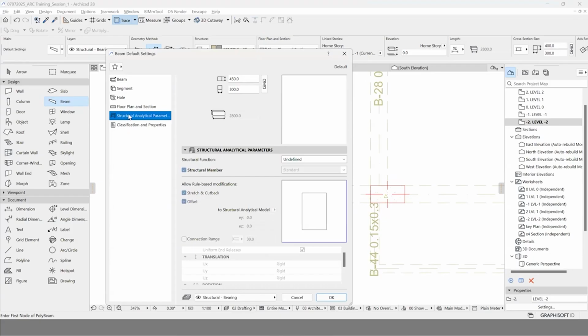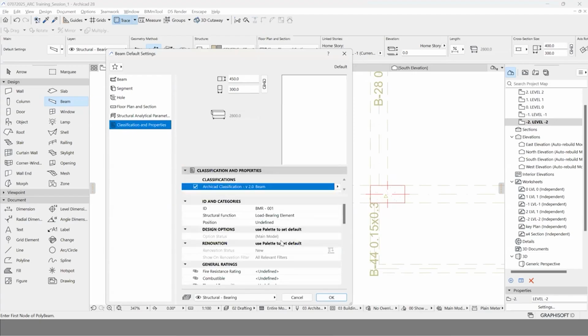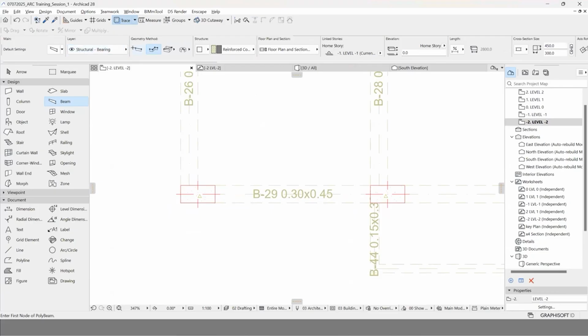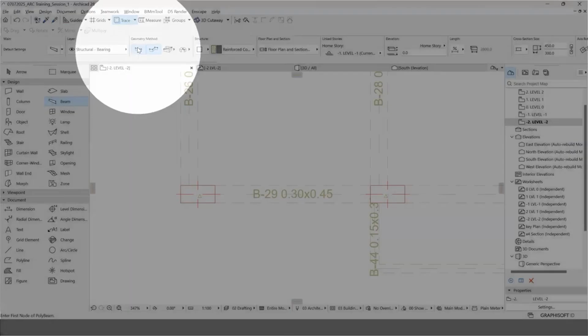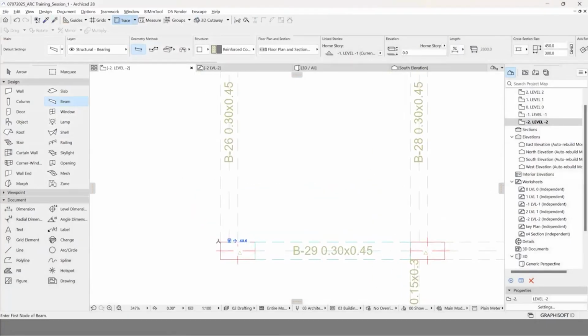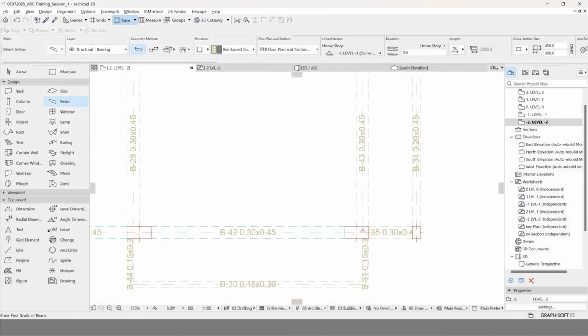All right, so last one, that is a structural analytical parameter. I'm going to give it as load bearing. And if you want, you can also explore the classification properties and give it an ID system. Now, like I mentioned, there is geometry method here as well. So there are multiple methods. So the first method is the single method or single segment method, where 1 point and 2 point will construct the beam. Here also, I'm going to do the same thing. 1 point and 2 point will construct the beam there.